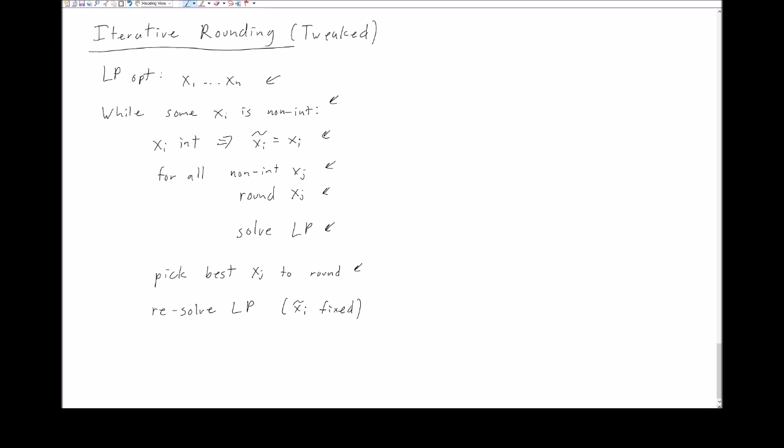After we've picked the best xj to round, we're going to round it, and then we're going to actually solve the linear program to come back to our step and go through the iterations again. So now we're solving the linear program many, many more times. For every fractional variable, we end up solving a linear program. This can potentially lead to better solutions, but at the cost of solving a linear program a lot of times. So although this tweaked iterative rounding technique seems like a really good idea, and potentially is, it can lead to a lot of extra computation and potentially for nothing at all.